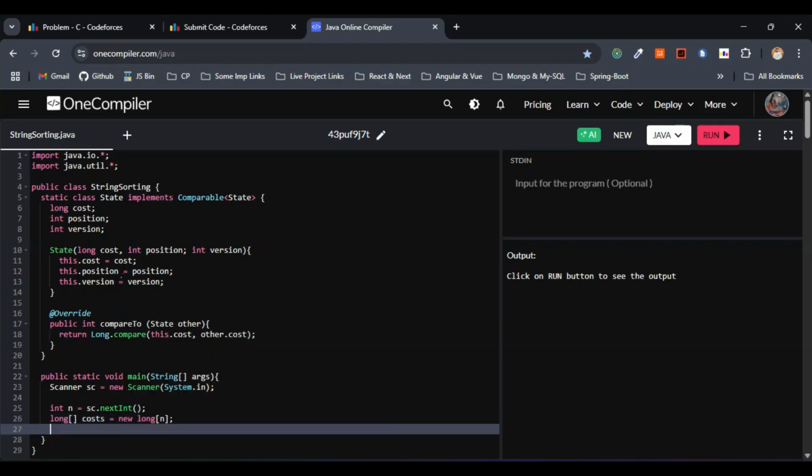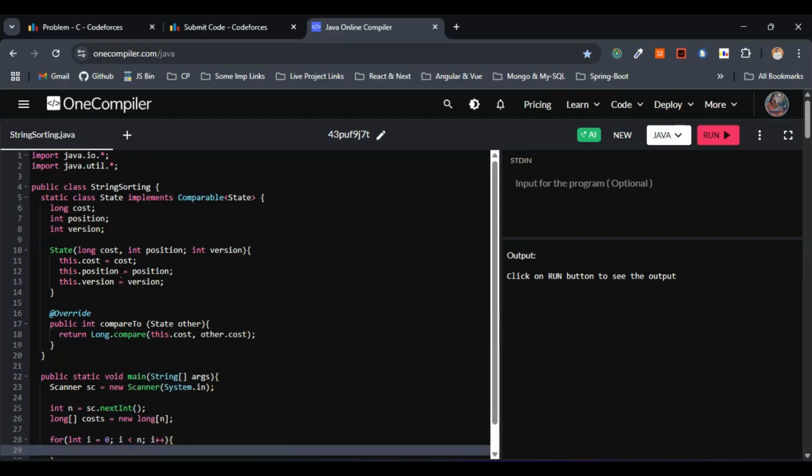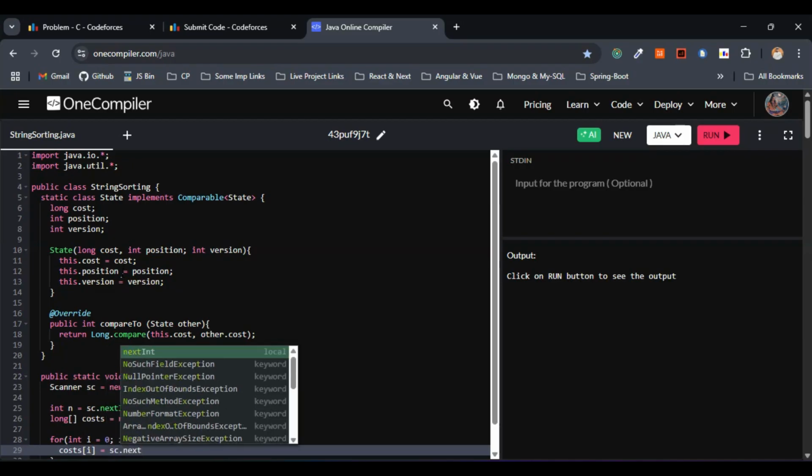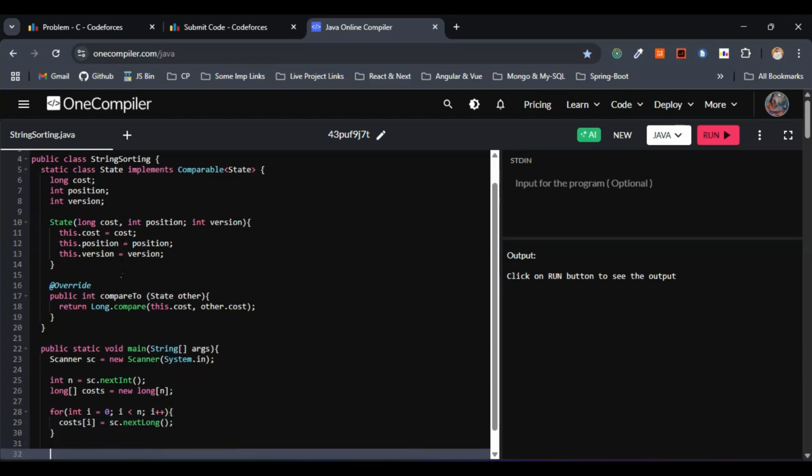So the next step, let's move on with the iteration, because we have to read all the reversal costs accordingly with the approach. So I'll just go with for i equals 0, i less than n, i plus plus. Within the for loop, we have to read all the reversal costs. So the iterated value of the cost we have to assign to sc dot nextLong. This is fine. So I'll come out of the for loop entirely.